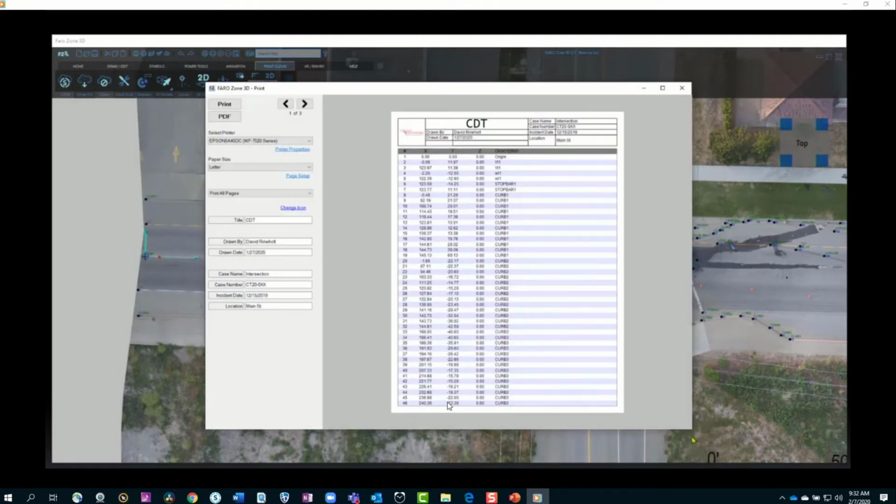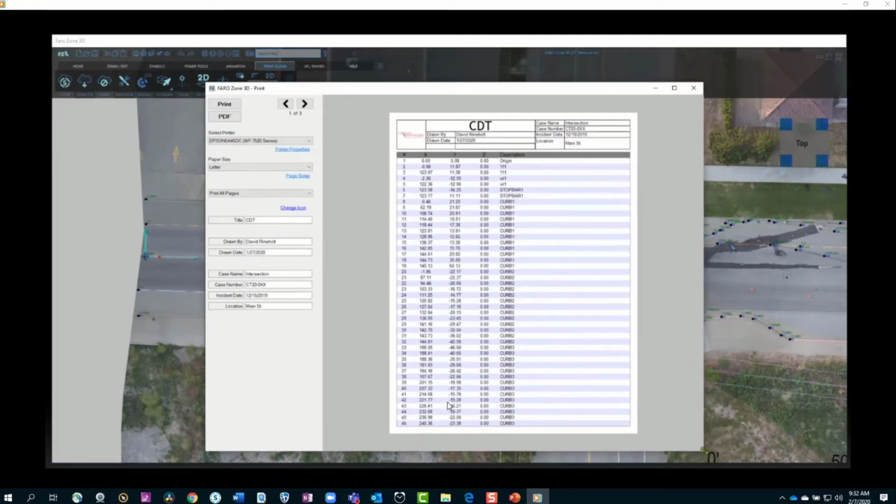Here I can open up the report. I'll expand it out a little bit here. Again, selection of printers, diagram information, all can be changed per case. You can also have a logo and icon here.